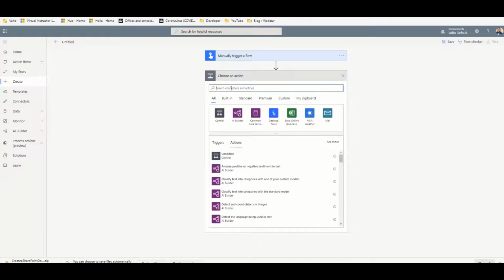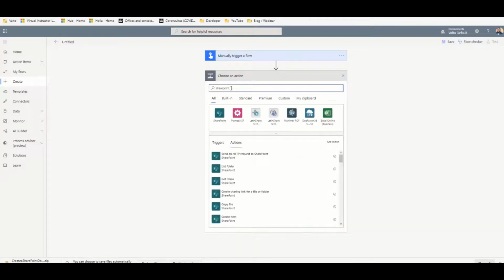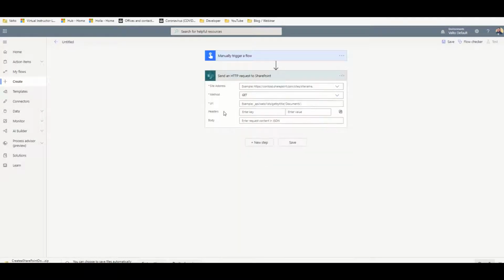Now, when I go to add my action, you'll notice inside of SharePoint, there is no action for creating a document library. However, there is a Send an HTTP request to SharePoint. Now, this can be used for free. It's not a premium connector. And we can use it for a whole host of things. And potentially, I'll be creating videos showing you how you can create SharePoint sites and other things that you can't do with out-of-the-box Power Automate actions.